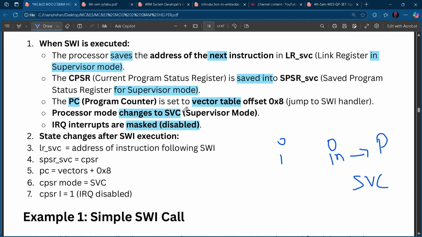Then the program counter is set to the vector table. I have to write LR here, I wrote PC by mistake, sorry. Always remember, the vector table is at 0x08. Then the processor mode changes to SVC. Whatever mode it was, it then changes to supervisor mode. Then interrupt requests, which were 1, are now disabled to 0. In the sense, while it is occurring, first it is marked 1, and since it is executed, now it is 0.